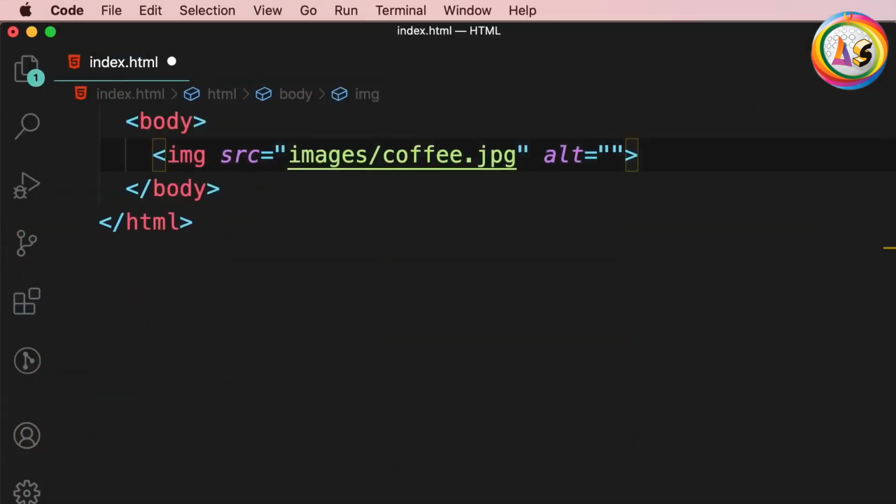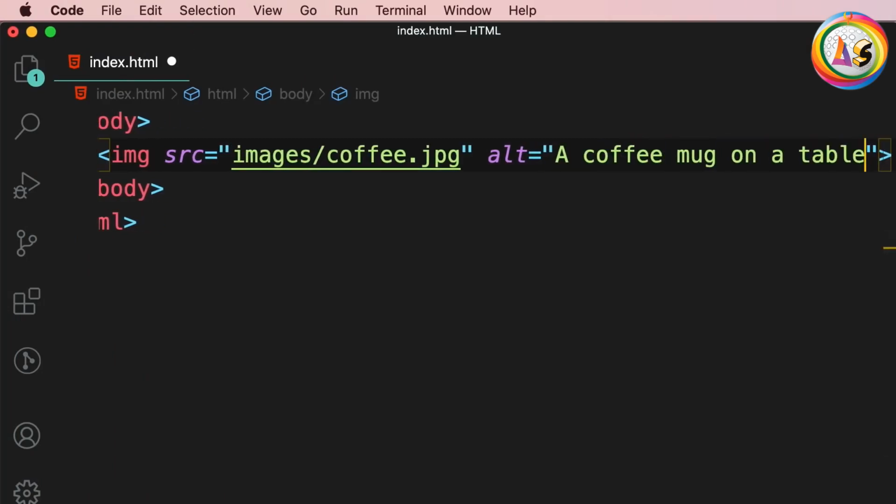And that means we should write a good, meaningful description here, like a coffee mug on a table. Don't write something like image or image1. That is pointless. Now, the second benefit of providing an alternative text is that we help search engines read this text and understand what we're providing here.